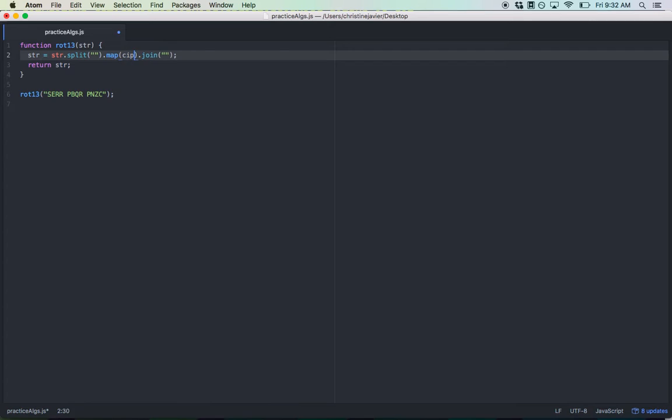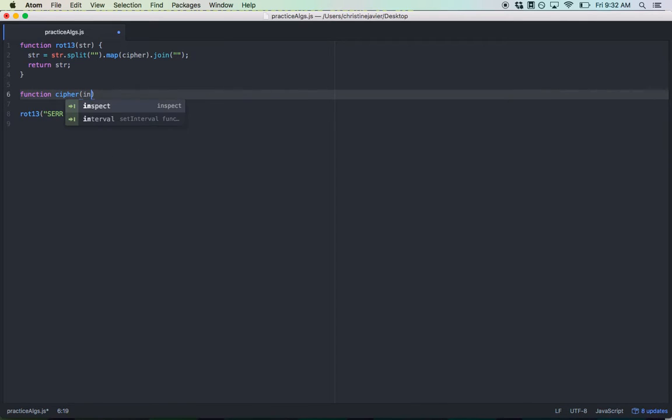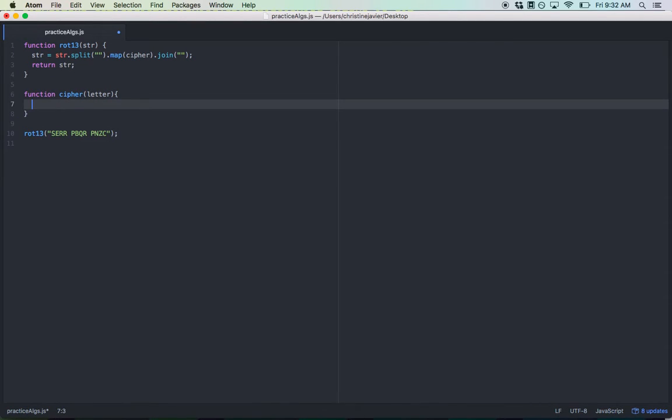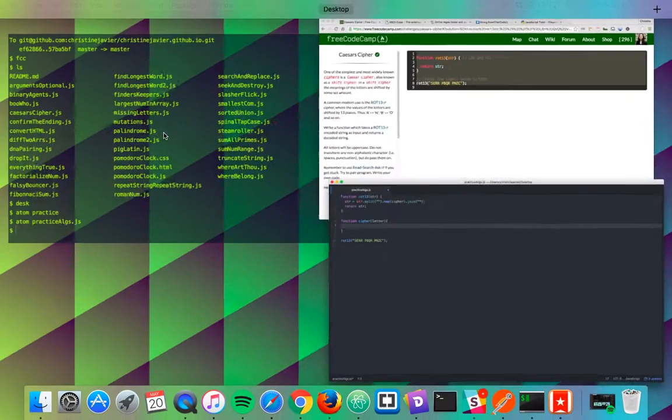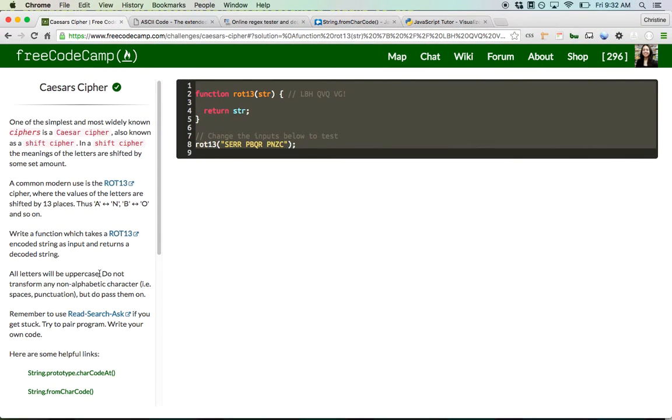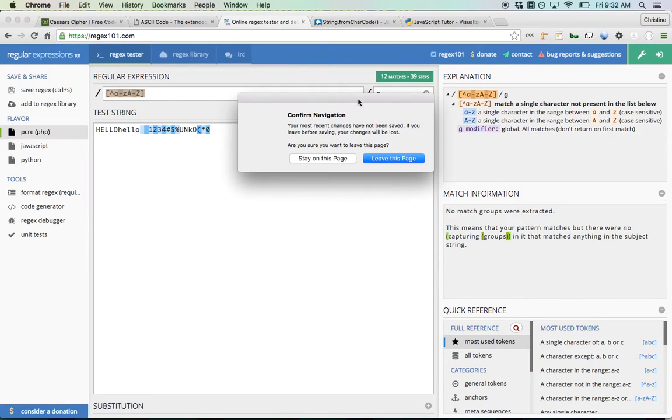Well, I'm going to declare a function, and I'm going to call it cipher. All right, cipher is going to take in an input. Let's call it a letter, actually. Now, what's the first case we need to look at? Well, we know that we shouldn't transform any non-alphabetic character. Don't transform it because we want to pass it on. All right, so how do we account for that? Well, this is a call for trusty regex.